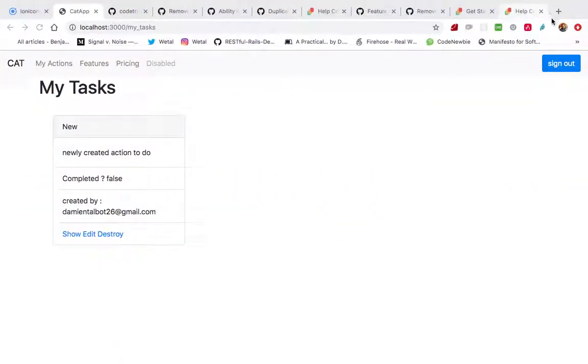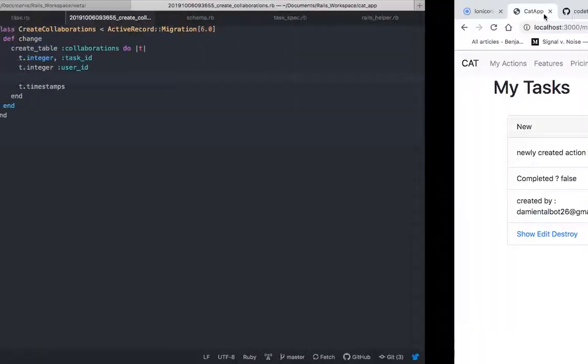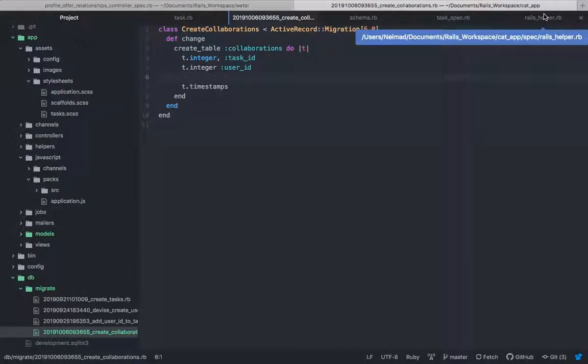I think there is a way to do it. I've done it before. No, actually, I'm not gonna take care of that now. I'm going to take care of it later, so I can show you how to avoid those things. So I'm gonna allow a user to collaborate twice on a task, and then I will show you how to avoid that. Okay, so now I have that.